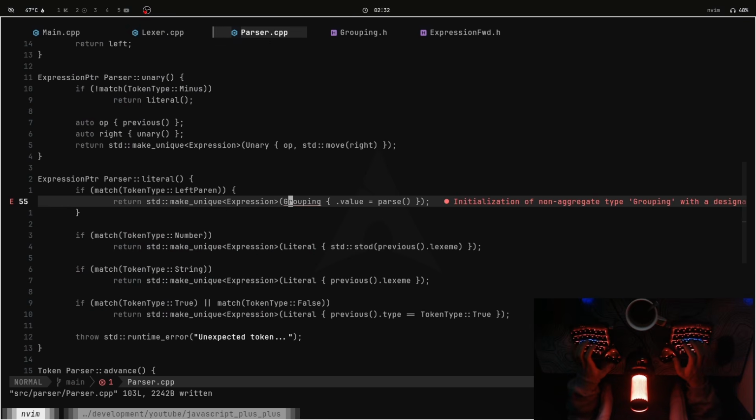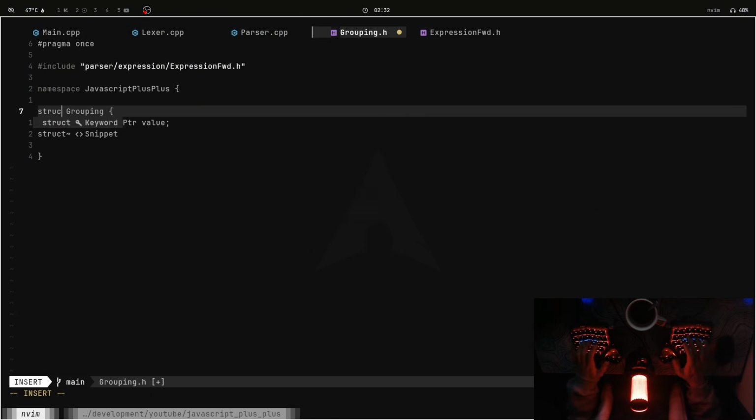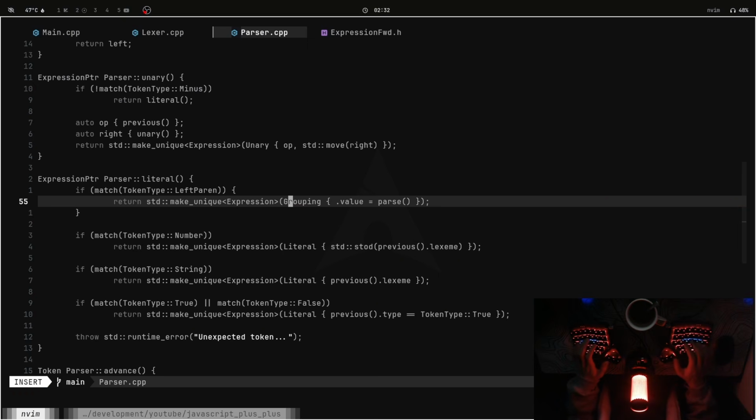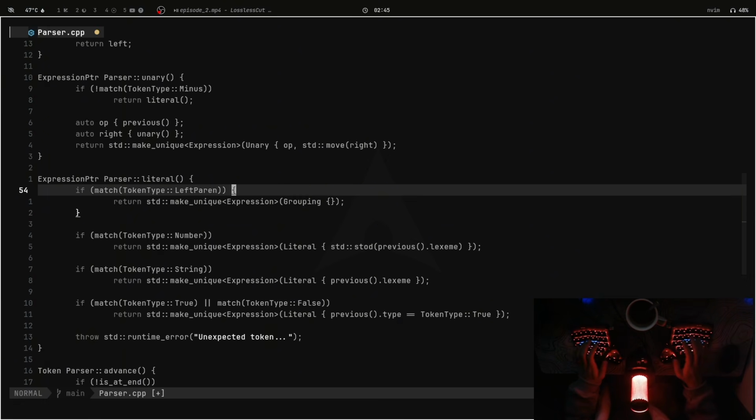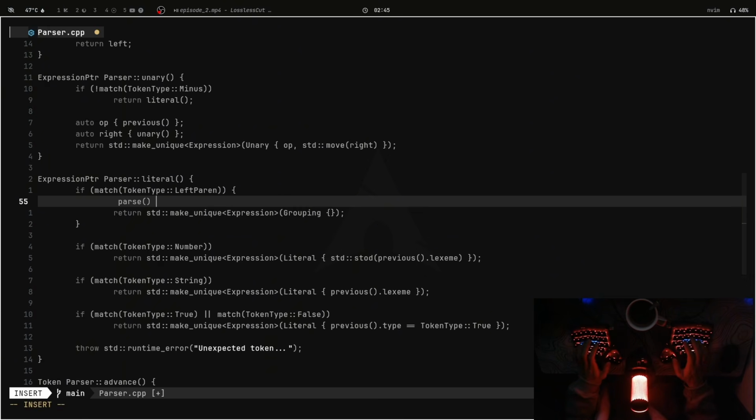Is it? Did I declare it as a class? Yeah, I did. It has to be a struct because then its fields are public. Okay. But this still isn't done because we still have to consume the right parentheses.